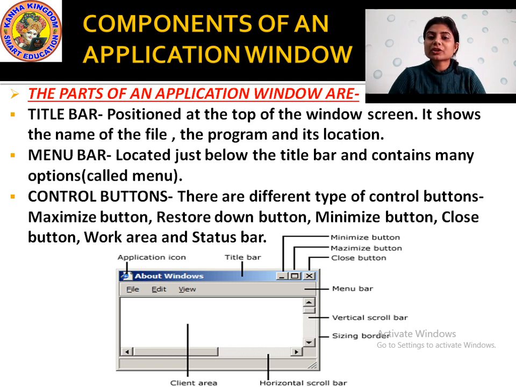The parts of an application window are the title bar, menu bar and control buttons. Okay, I hope you understood this. Now let us move to the next point, that is desktop background.